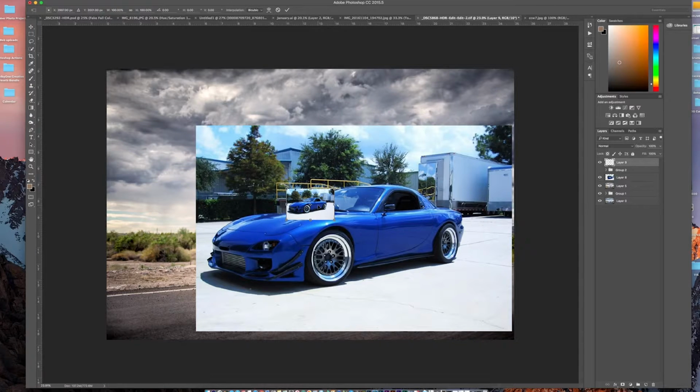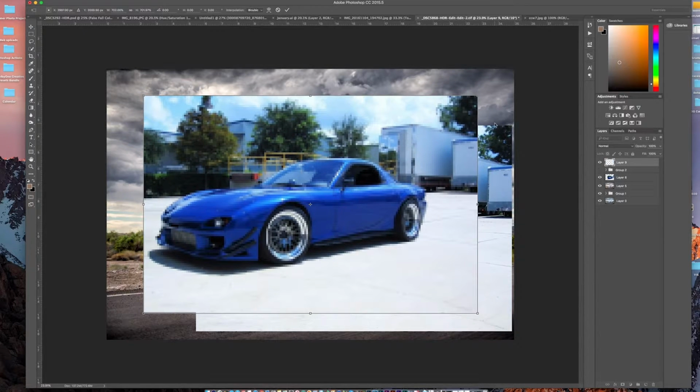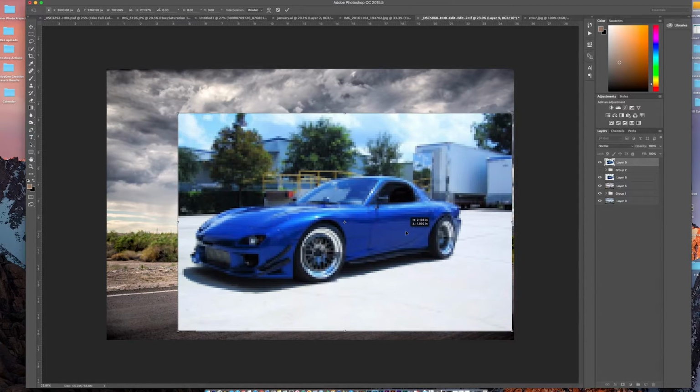This one was pretty small, but the good thing about Photoshop, especially the newer Photoshops, is they're really good at scaling photos and keeping the definition and resolution. So you can see it's kind of pixely now, but as soon as you hit enter, everything kind of clears up. So let me turn this bottom layer off.